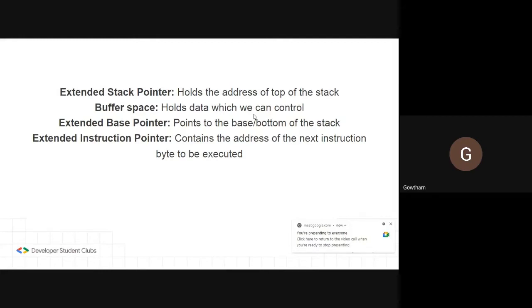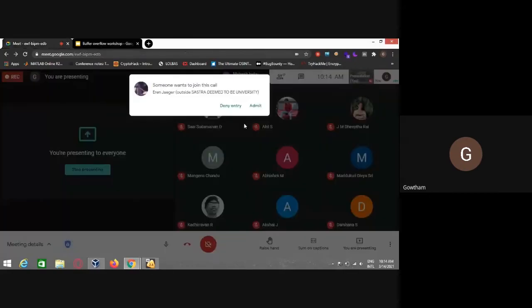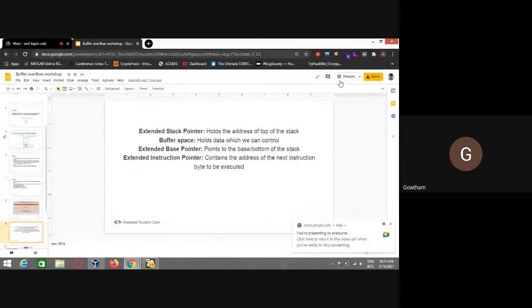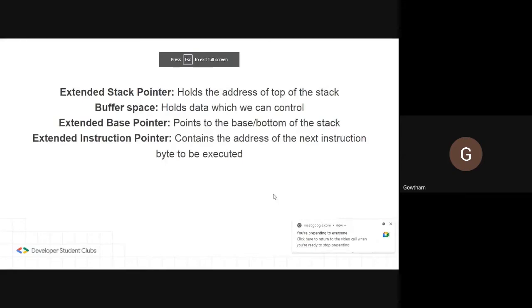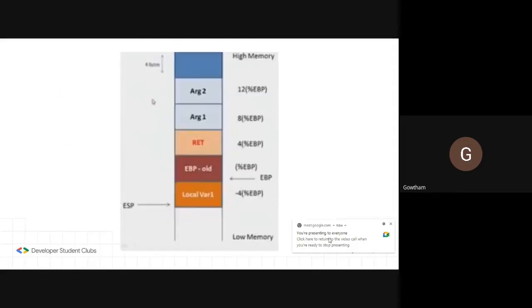Extended base pointer contains the base of the stack. This is used for calculating the indexing of the stack. For example, this is what your stack looks like. You have your EBP here, the base pointer, and you will have your local variables stored under the EBP, and your arguments stored above it. And RET, which you see here, is the return address, which you will be using in the exploitation of buffers. This plays an important role. You have to remember that.